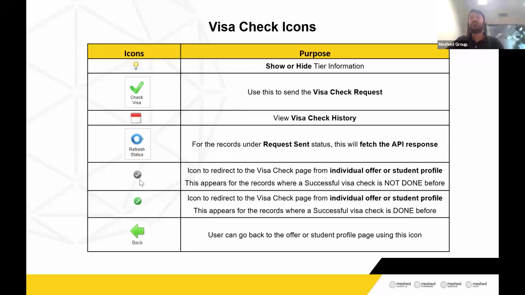There will be an icon of a gray tick under the offers profile page or the student's profile page. What it means is the visa check has not been done before for that particular record, or even if it was done, then the successful visa check has not been received back. Once the successful visa check response is received back, the icon will turn green.